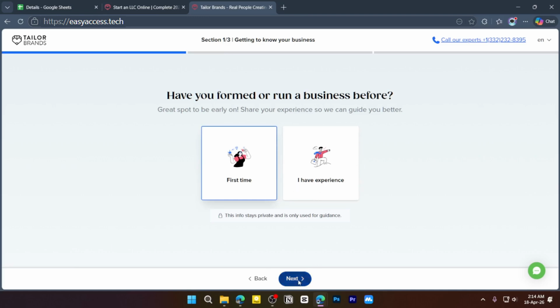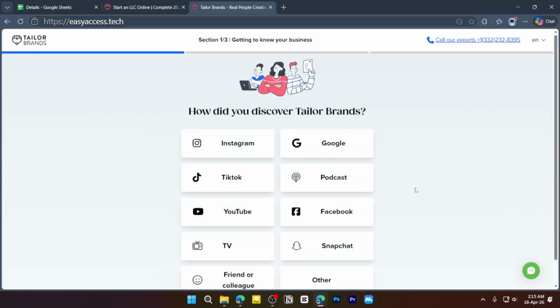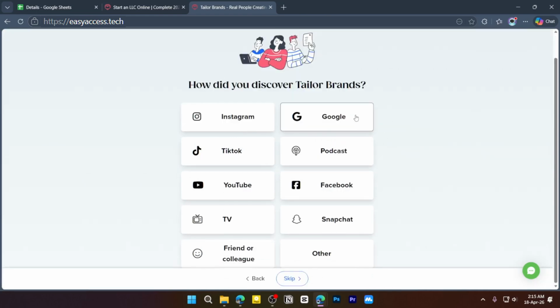Now, next. How many owners will your LLC have? Basically, it is asking if you plan to hire employees. If you are not sure yet, then you can go with I don't know yet. Or if you have any partner or employee, then you can go with 2+ owners. I mean, basically whatever is aligned for you. I'm selecting I don't know yet and clicking next. How did you discover Taylor Brand? Basically, I discovered it from Google.